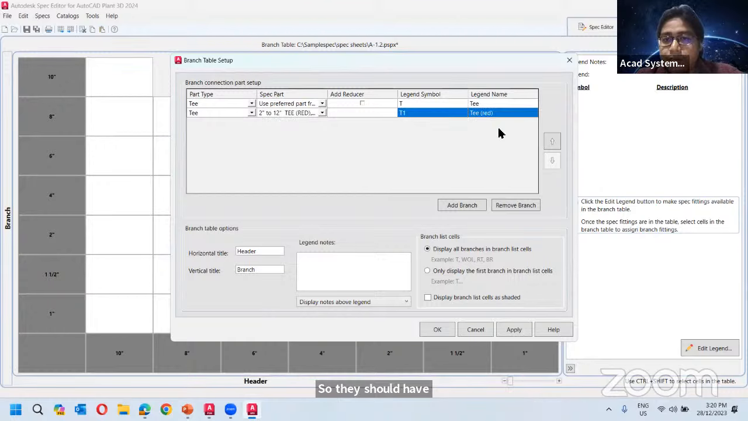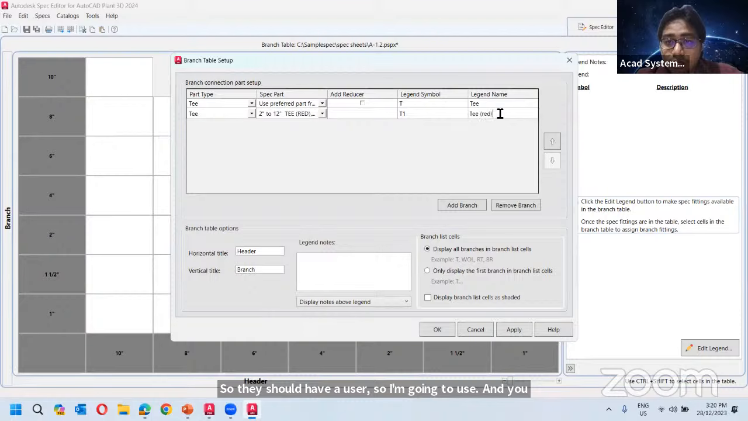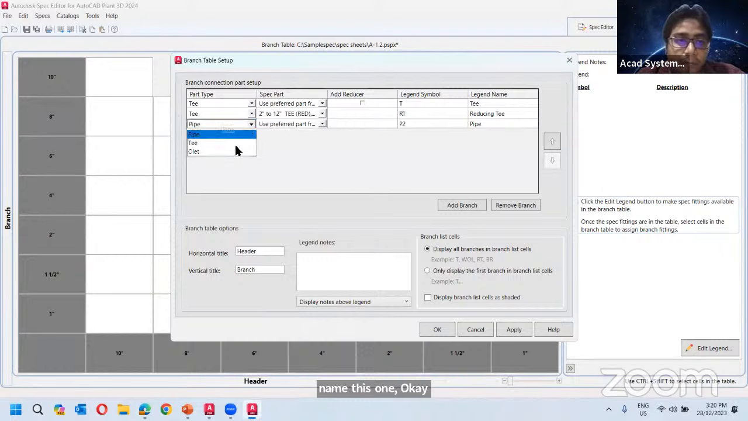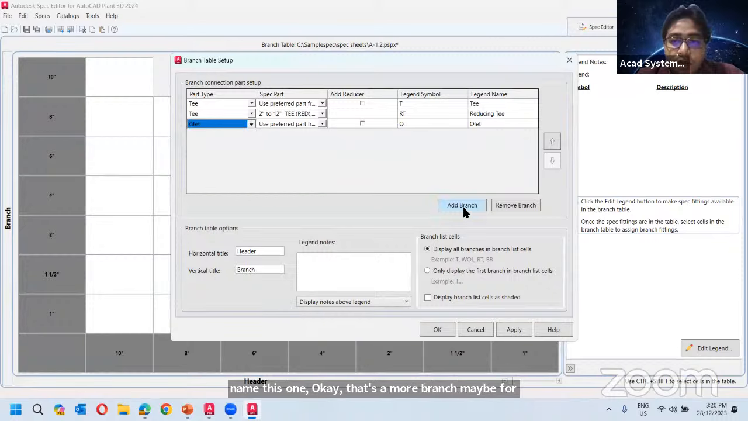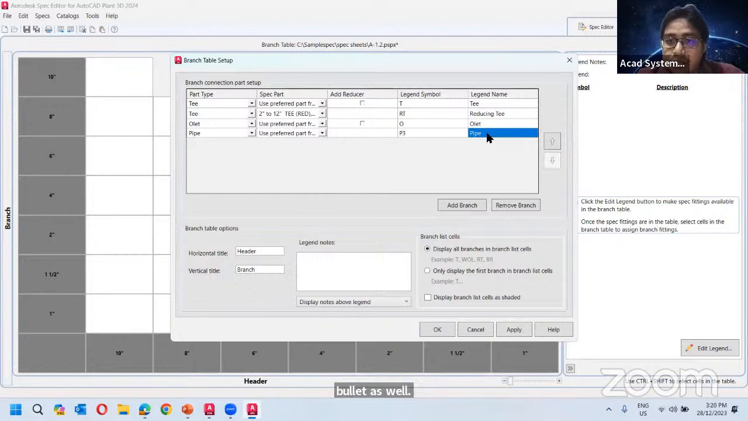You can also specify the name if you want to. Let's say I'm just going to name this one reducing T, and I'm just going to name it RT. And we can add some more branches, maybe for OLED as well. Maybe I want to add for pipe for the stub-in. So I can just name this one stub-in.